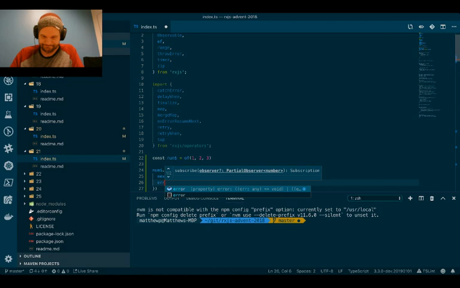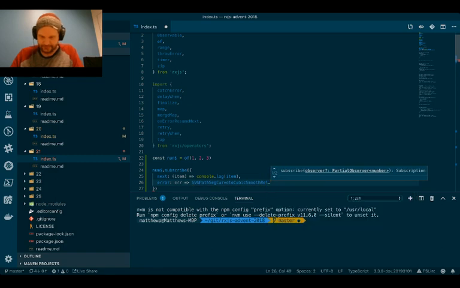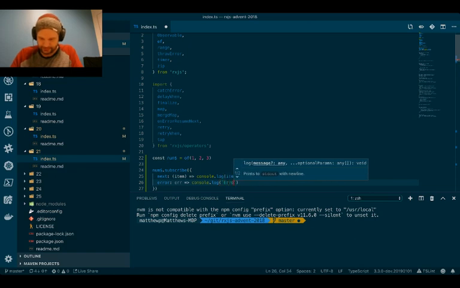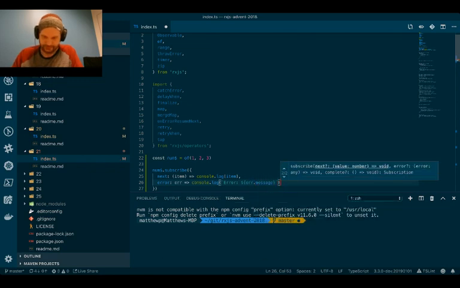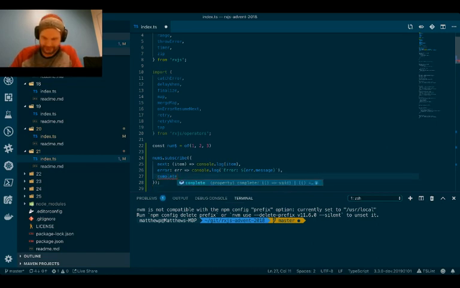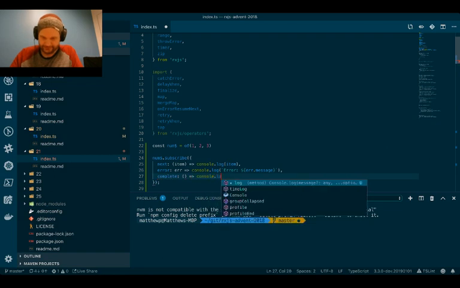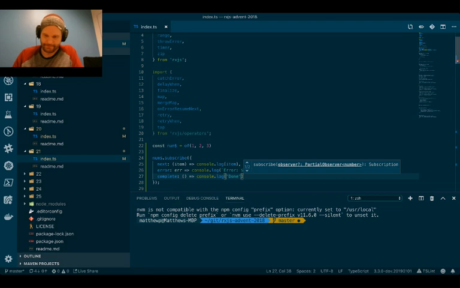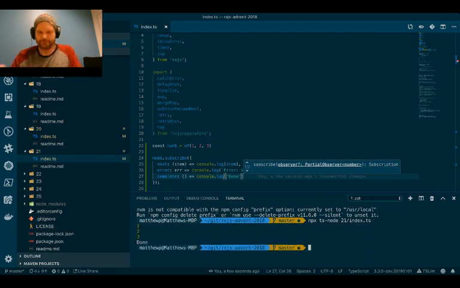And on an error, whenever we get an error, we'll console.log and just say error, and whatever the error happens to be, error.message. We'll just clean that up. Cool. And don't forget to complete, because complete is telling us when our sequence is done. All right. So now we can say npx ts-node of 21 index.ts. Cool. 1, 2, 3, and done.